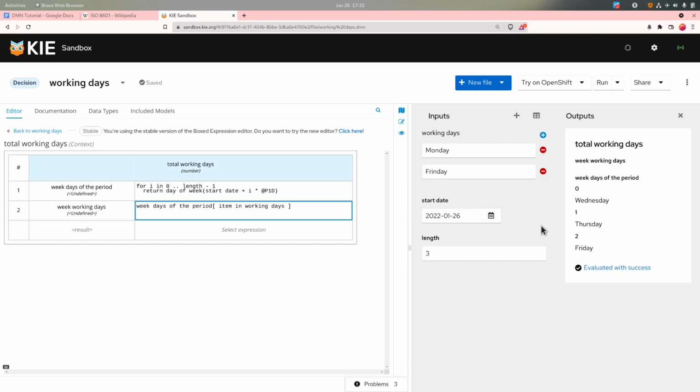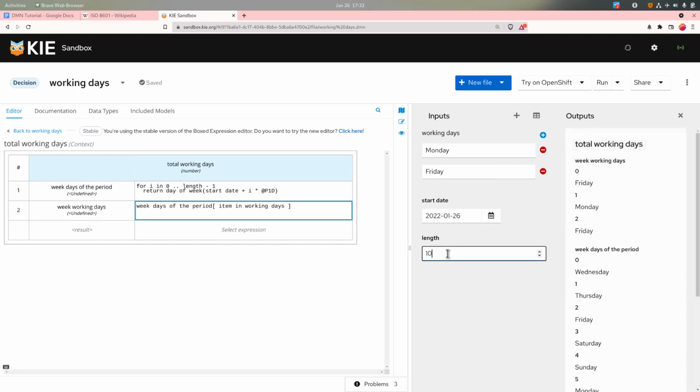So in this case, okay, I did a typo. Okay, so now we have Monday and Friday between the working days, and so we filter this list based on Monday and Friday, and we get Friday. For example, if we extend the length, we get inside the list 3 elements because we have Friday, Monday, and again Friday in this period of 10 days.